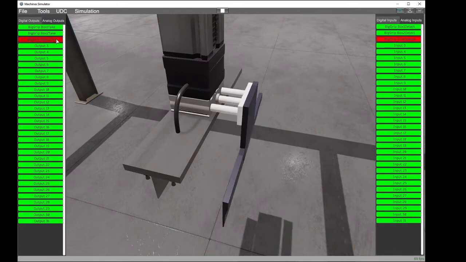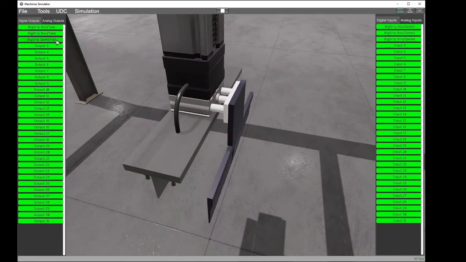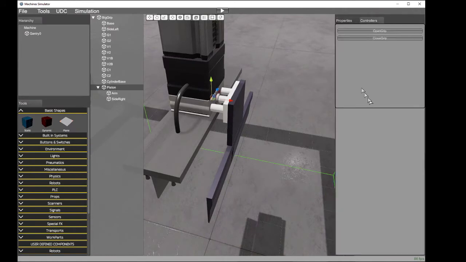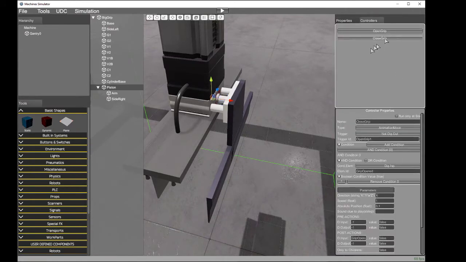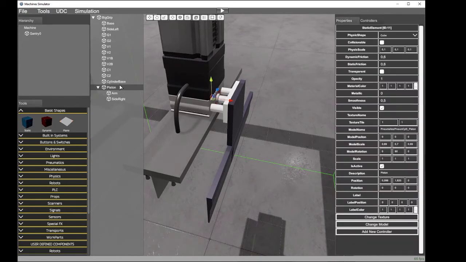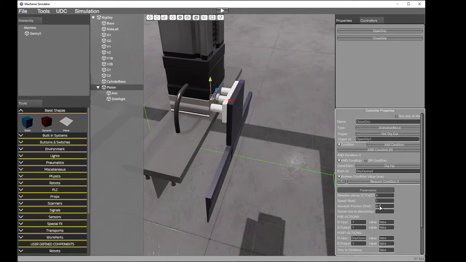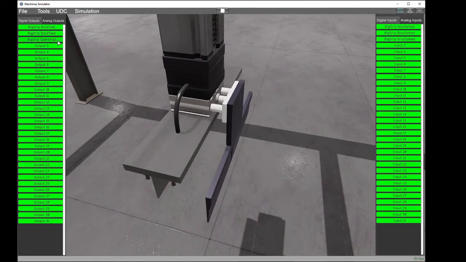Okay, and the PLC input will be reset. Let me check. If we see the position, the home position of the piston is 0.0. Let's adjust to 0.09. Then when we return, we select the same position, 0.09. Okay, in this way we are sure we return to the home position.